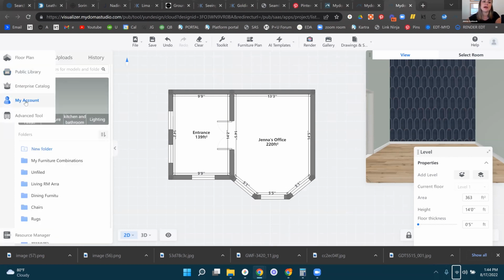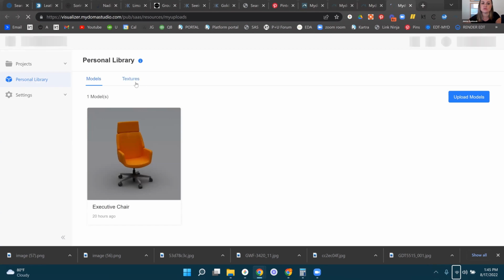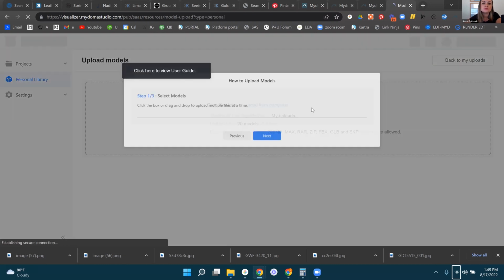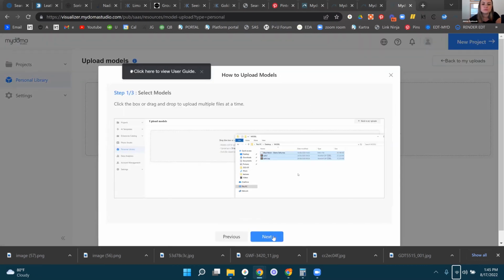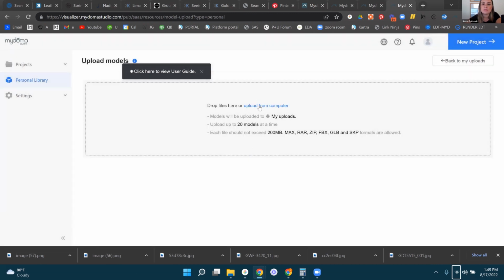So if you go to My Account and you go to Uploads, down here at the bottom, you go to Upload, Model Upload. Texture upload is also in the same location. It's right here. We're going to do that in a second. So upload models. It's acting like I've never done this before. Thank you. And then upload from computer.